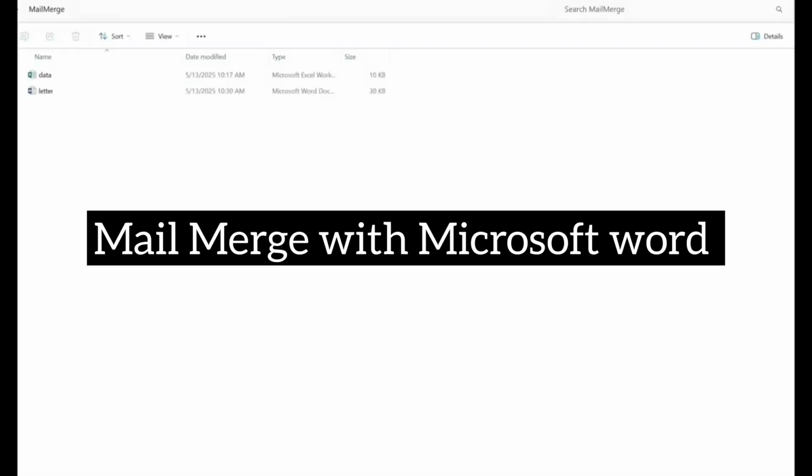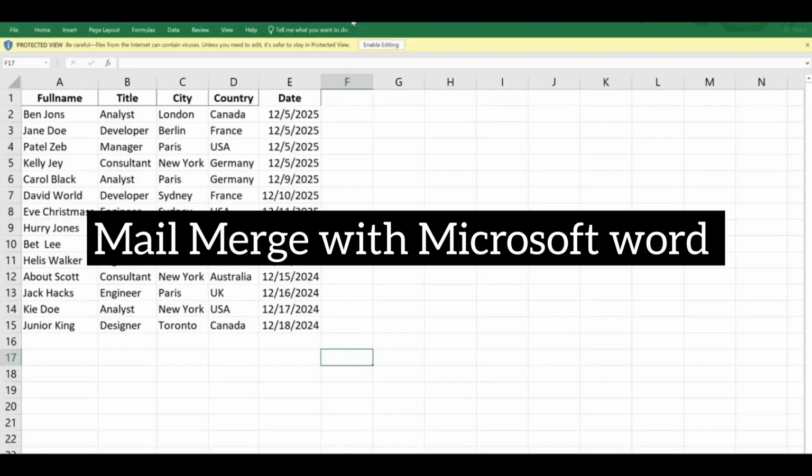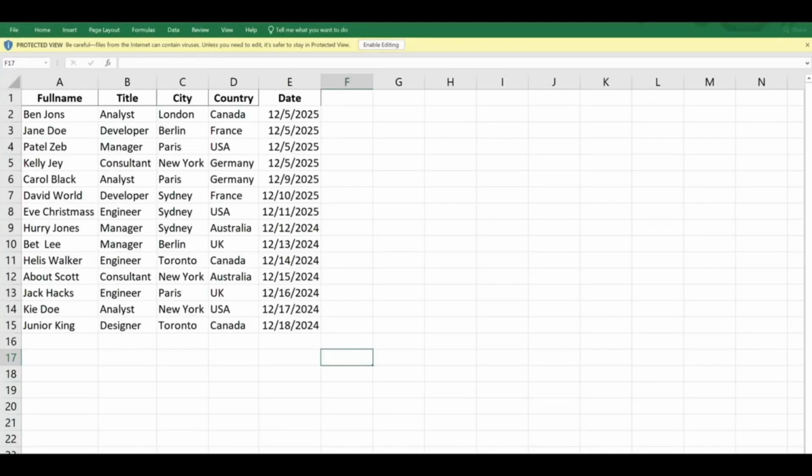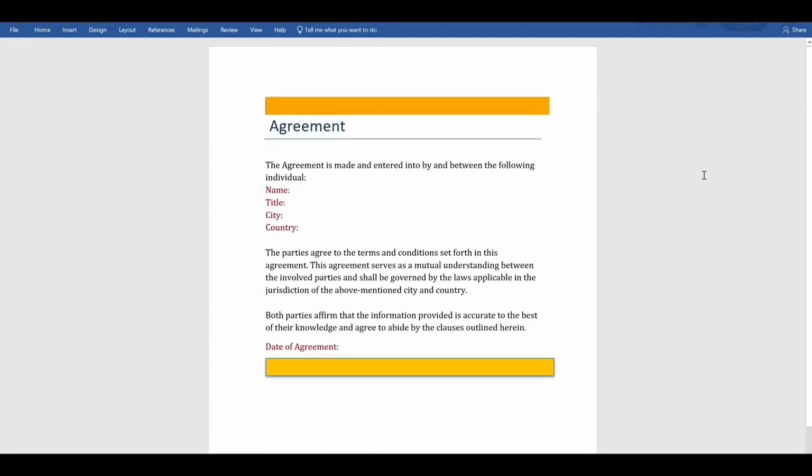To do mail merge using Microsoft Word, I'll use the same two files, data and letter. This is the same Excel file we used in Python. The next file we're looking at is this template, the Word template. Here we want to insert our name, title, city, country, and date.